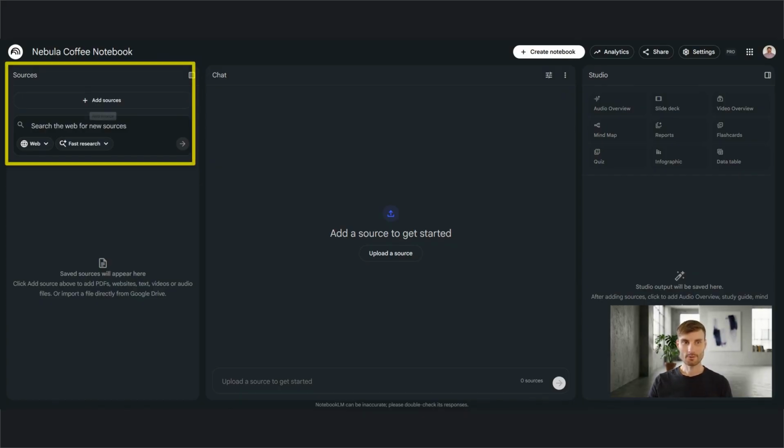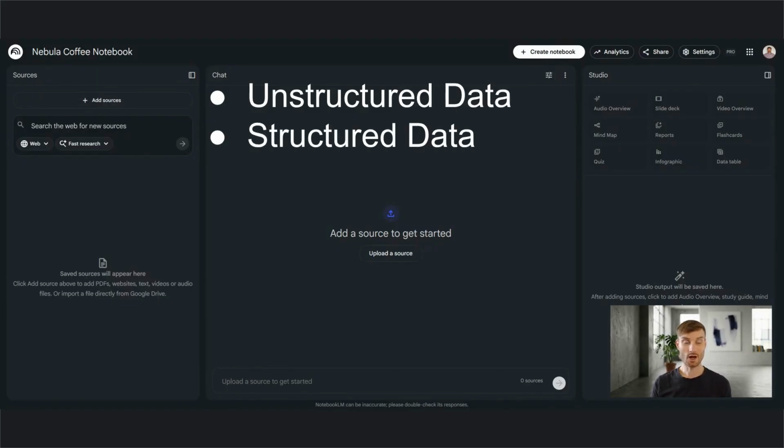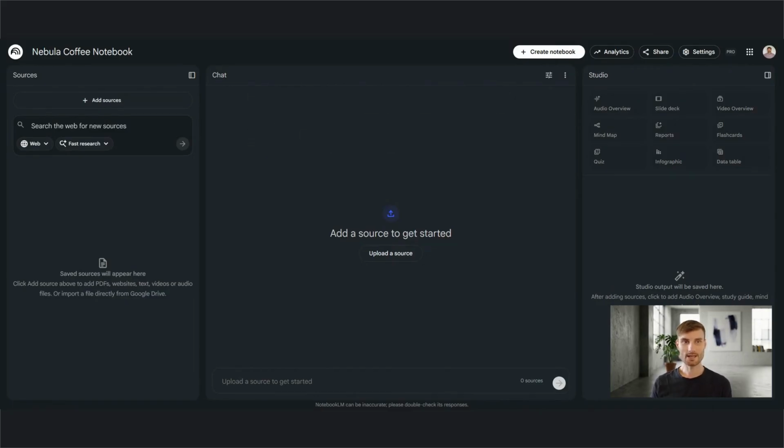On the left, we've got the add sources. Think of your sources as your own personal library. We add the sources in here, and that becomes what the AI references. These can be PDFs, so unstructured data. They can be Excel spreadsheets, so structured data. They can be website links. Anything that you want to add here, you add to the sources on the left-hand side, and that becomes the source of truth for your notebook.